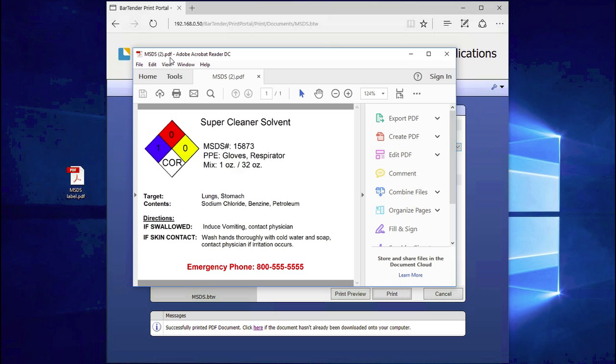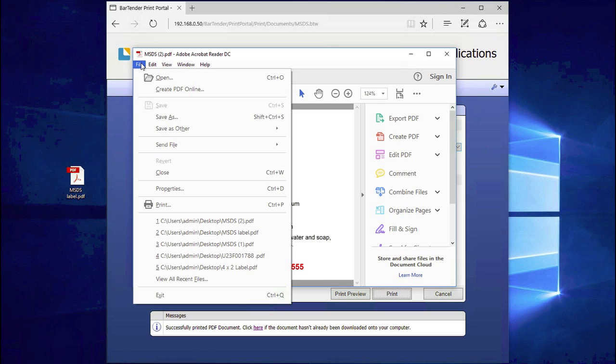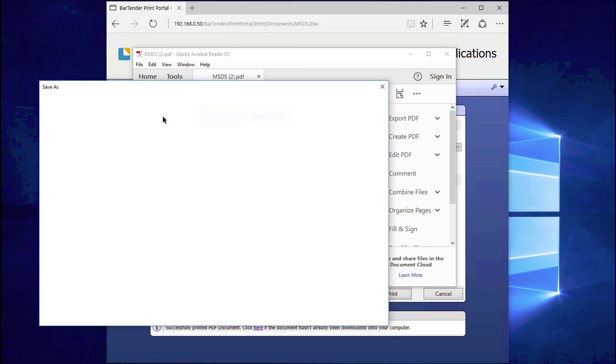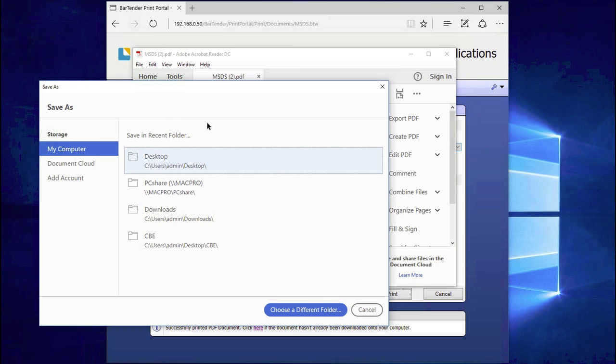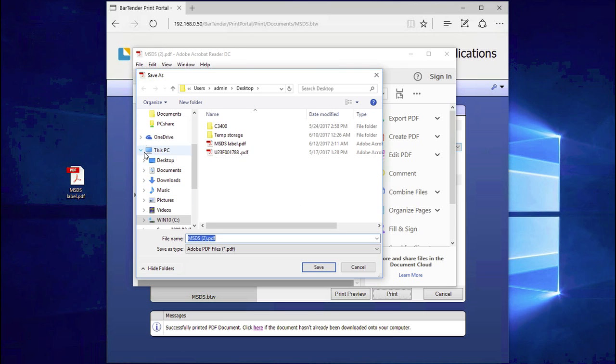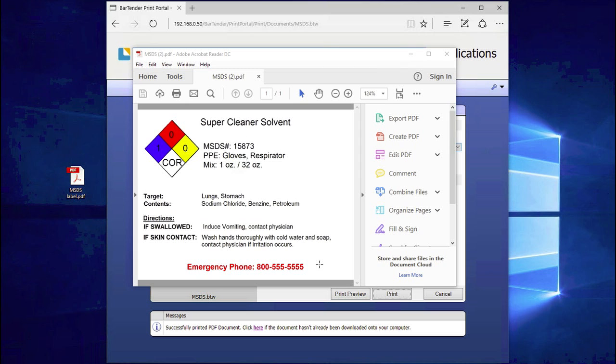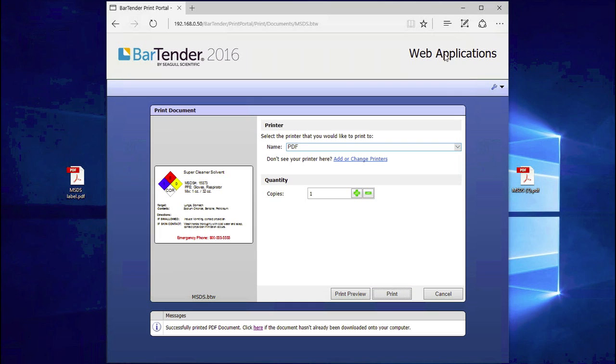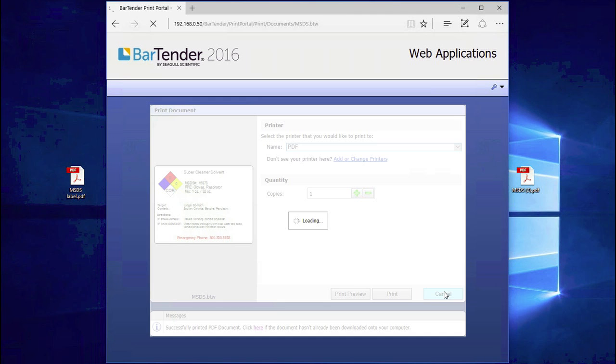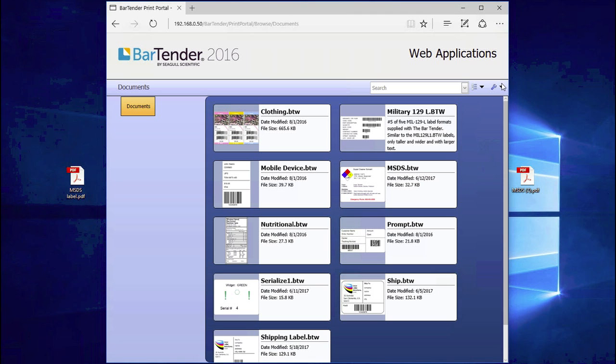Also back to Reader DC, if we drop down the file menu here, we have a save as, which gives us an opportunity to save the file. So pick a destination. I'm going to select desktop, and you can name the file and save it. And here it is right here. Okay, and we can just X out of this and cancel out of this and back to the settings.